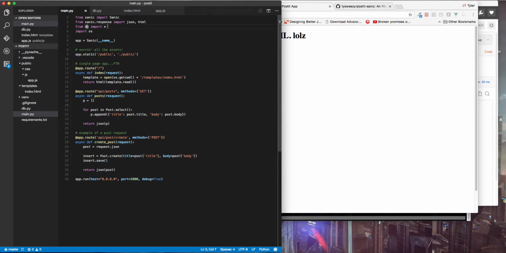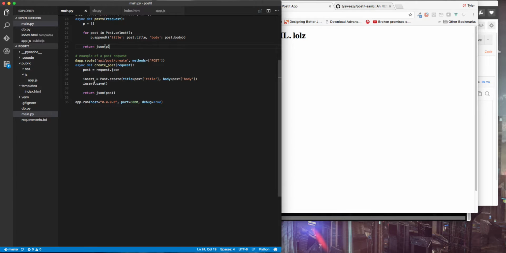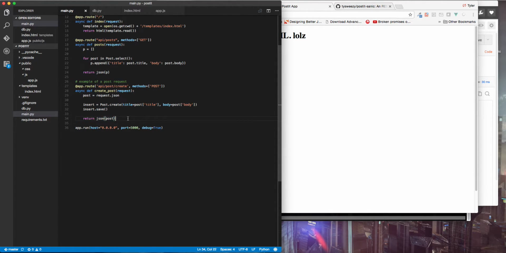What I also did is I imported my DB file, and then I made a little bit of updates. I updated this for loop, and Post.select selects all from the post, and this is just appending to this empty list and returning it as JSON. Same as the post request. I'm just inserting the data, and then insert.save persists the data in the database, and then I'm just returning that JSON.